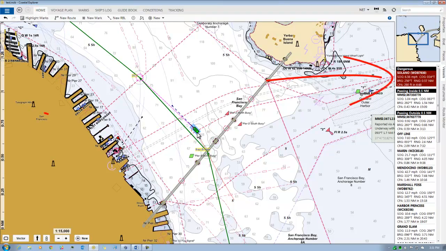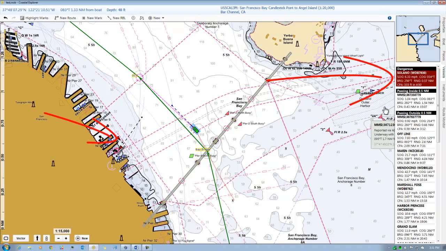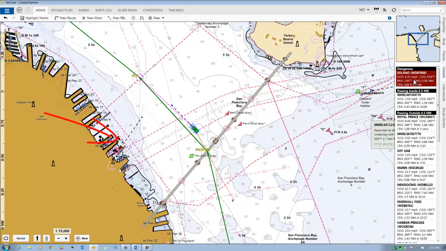And now we notice that there's a possible collision coming up. It's being highlighted in red over there. If we have speakers hooked up, it'll warn us about that.